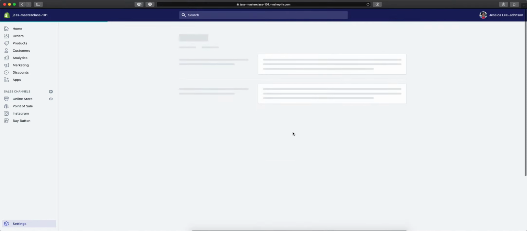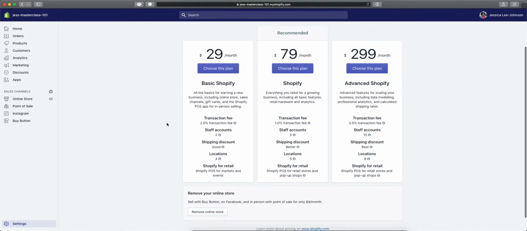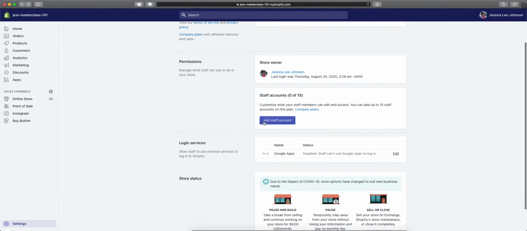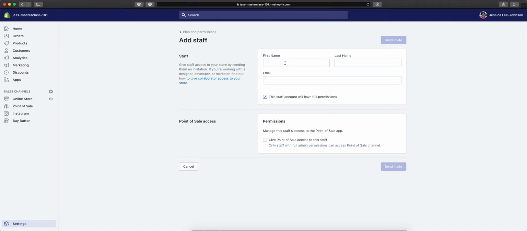You can always see which plan has what with the compare plans, and you'll see basic Shopify has 2, Shopify accounts give you 5, and advanced Shopify gives you 15 staff members. So once we get ready to add a staff member, you will need their name, first and last, and their email address.